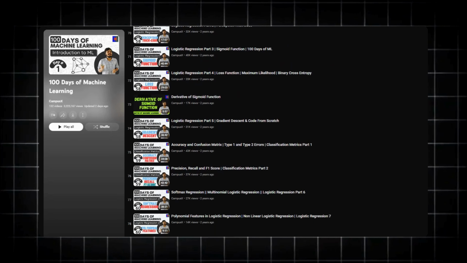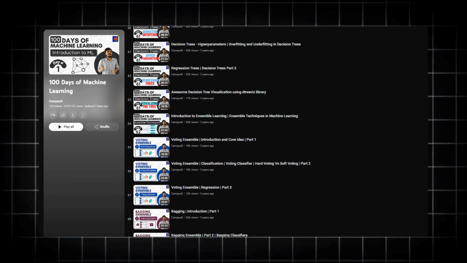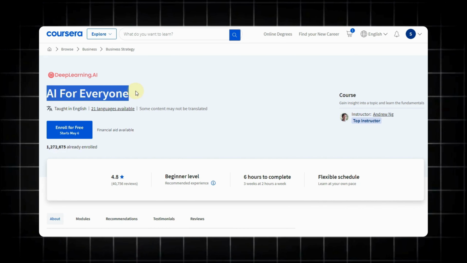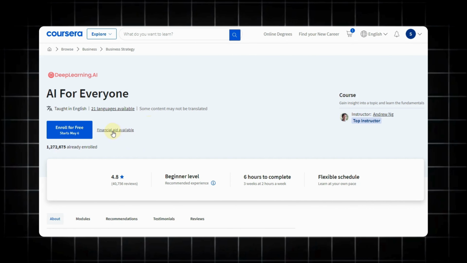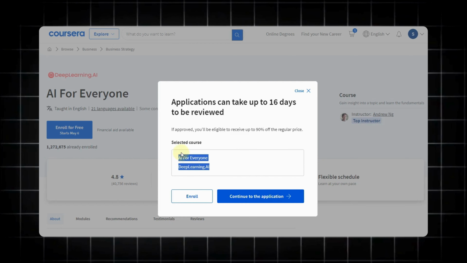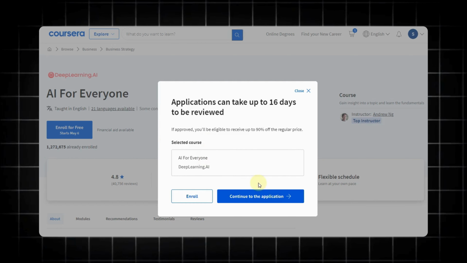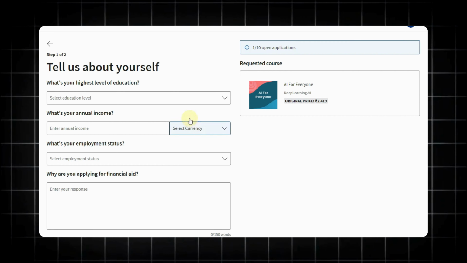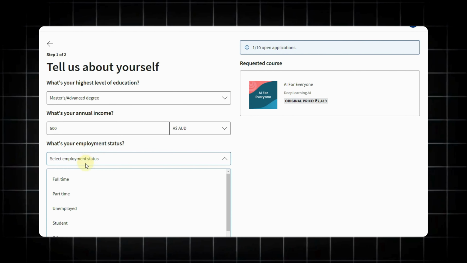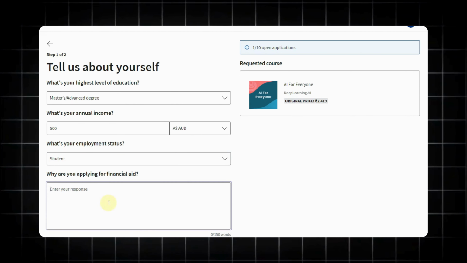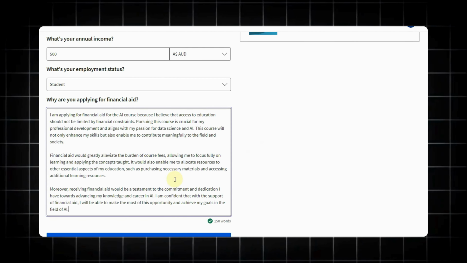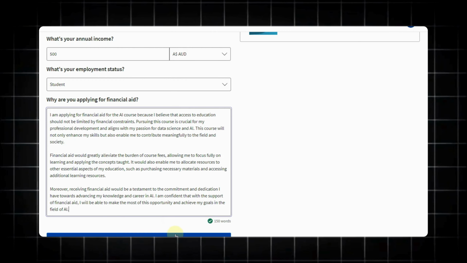Now the part you all are looking for, how to get these courses at massive discounts. Let's take this course as an example. Here you will find the financial aid option available. Just click on it. Then you will have to select the course. In this case, there are no subcourses, so the complete course is selected by default. Here you will have to fill in all the details. The main part here is, why are you applying for financial aid? Here describe your reason, like money problem, I'm a student, etc. But make sure to be detailed and do not use ChatGPT for it, as you won't get any discounts if it is found AI written.